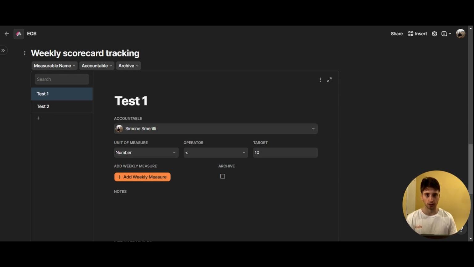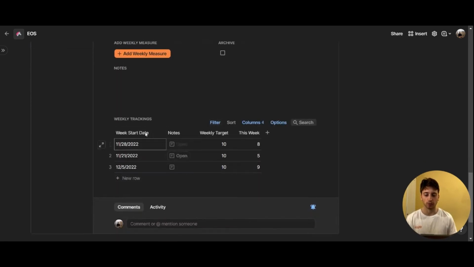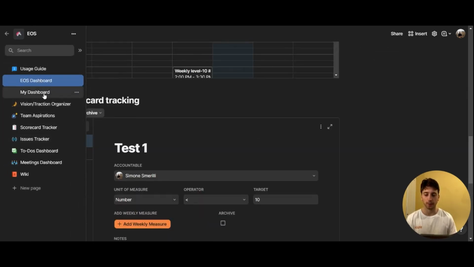So these are all your scorecards that you have. And in here, you can quickly track them by adding a weekly measure, as well as seeing all the past weekly trackings down here. So let's go down this left sidebar menu now, because the second component is My Dashboard.